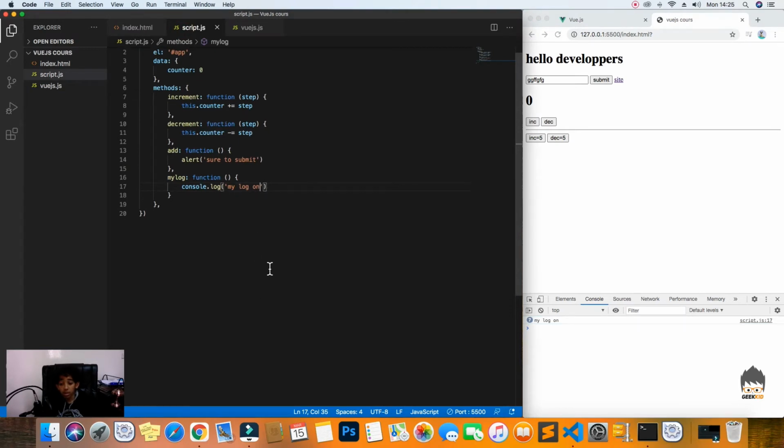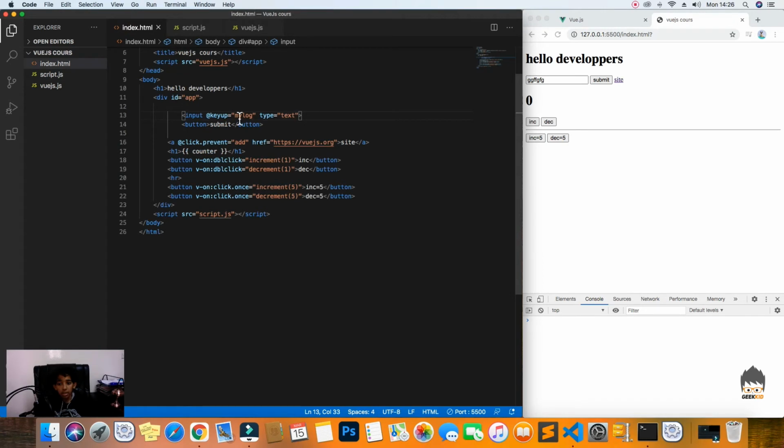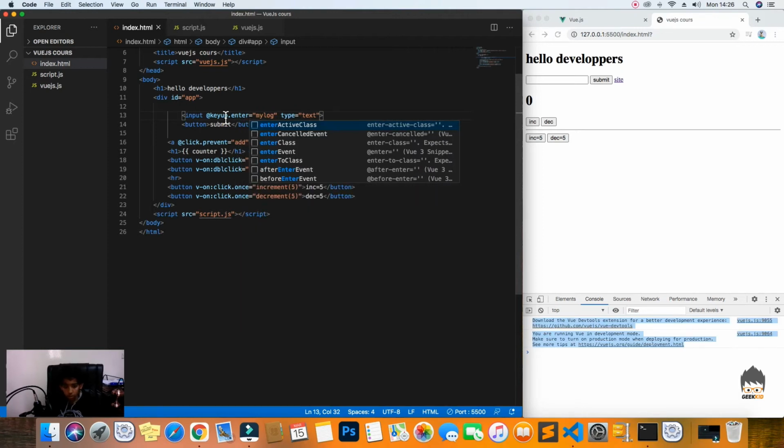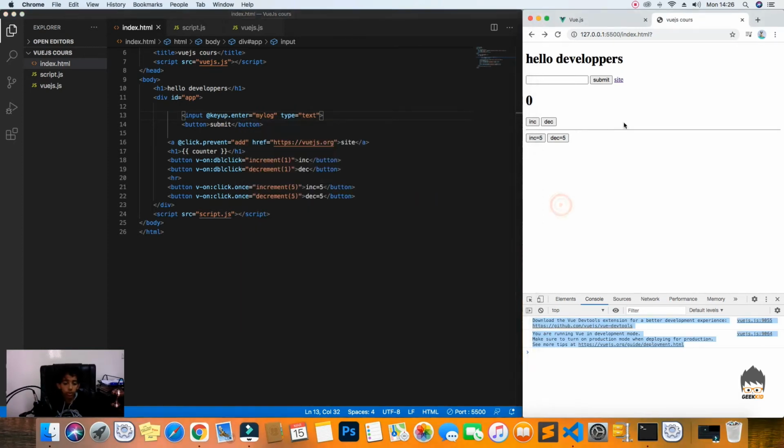So if I have a large set of instructions inside this function that I call my log, if I have like 20 instructions or around, I will have a problem in my application. So what we're gonna do is add key up dot enter. So here we have added a key event.